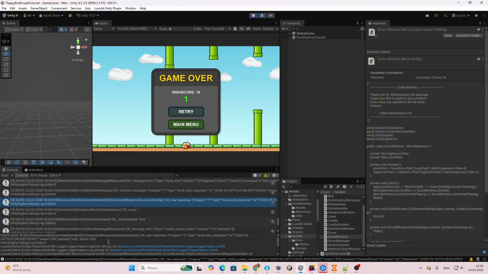What is next? Next, we need to implement leaderboards. Leaderboards will be shown in our main menu, and when we die. So first of all, we should prepare our leaderboard UI. Let's implement this.